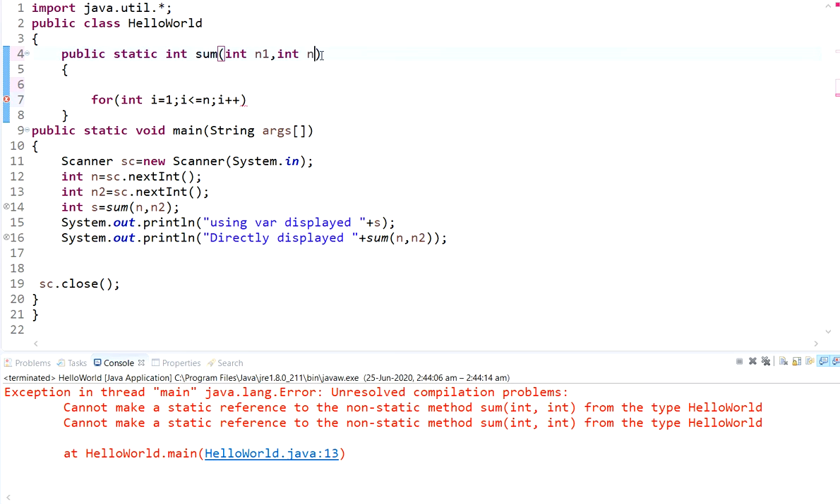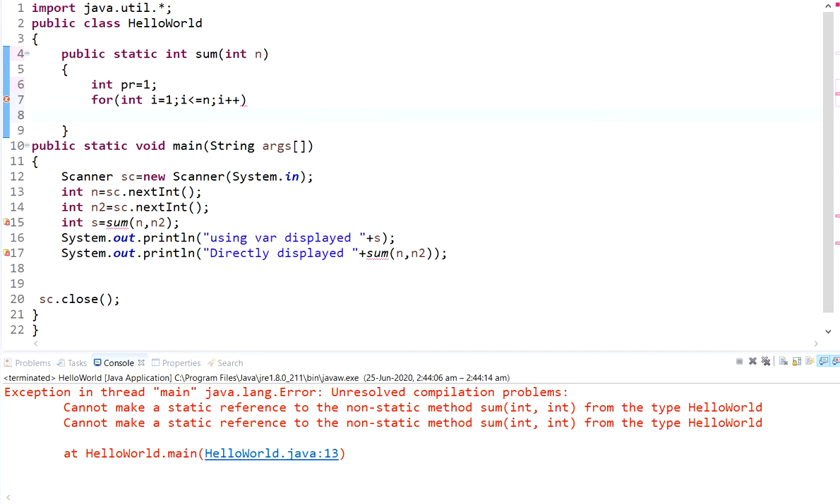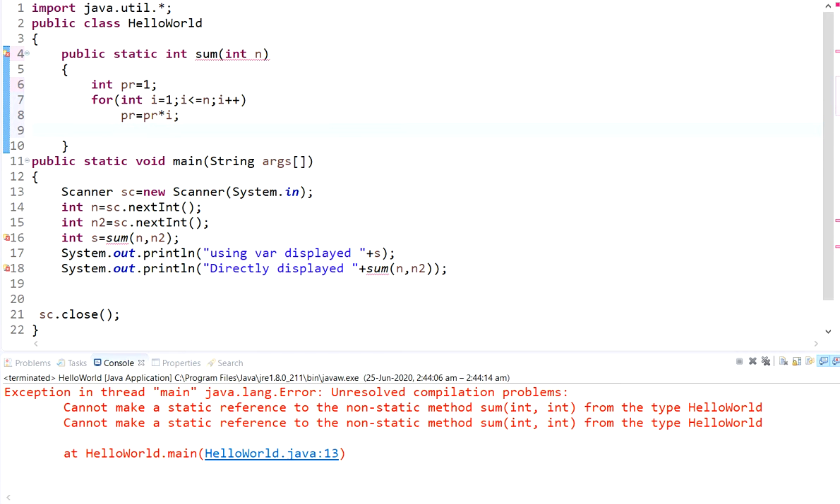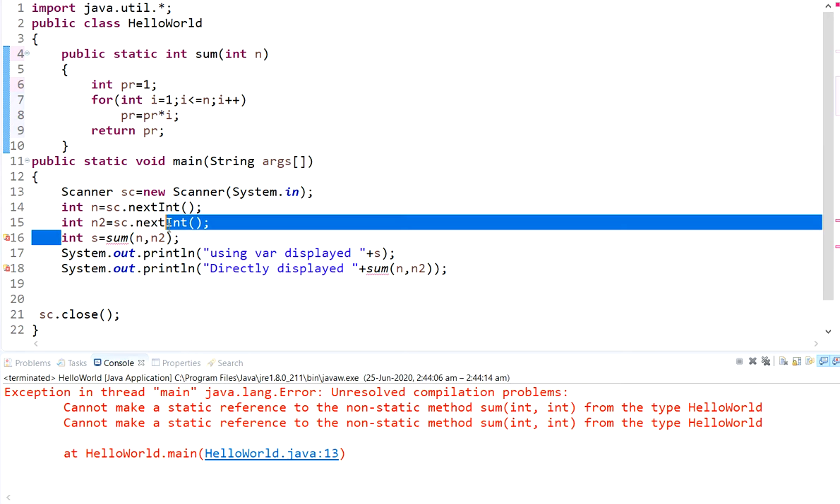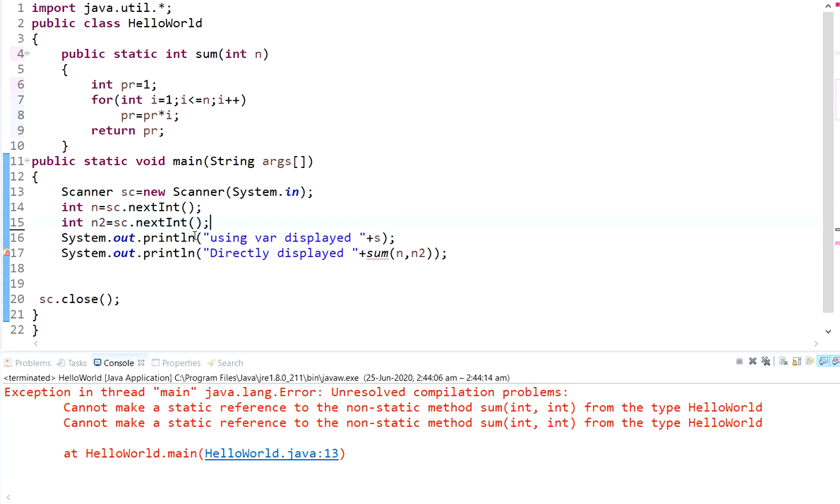We are taking a single input here. So what we have to do, we have taken another variable, product, pr equals 1. If I write product equals 0 here also, then it will show 0. pr equals pr multiplied by i, okay, not n. Then what you have to do is return pr.